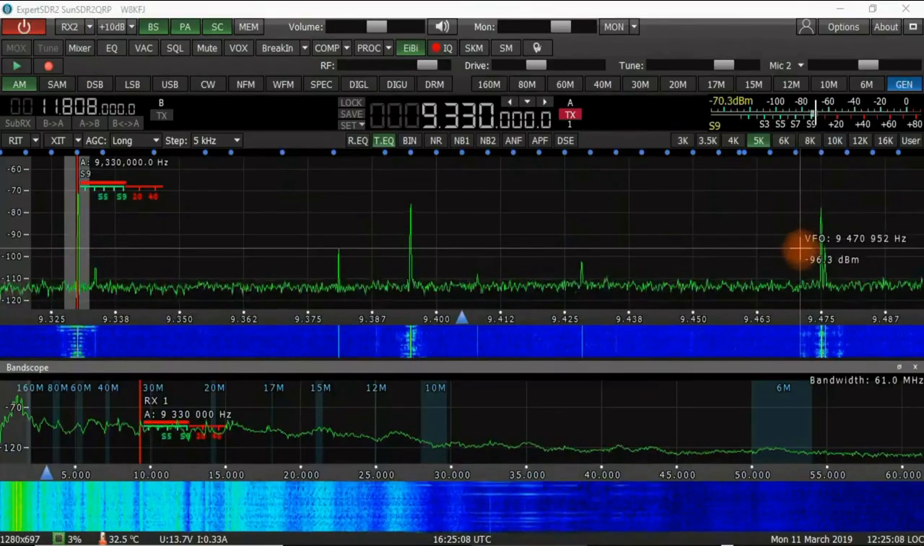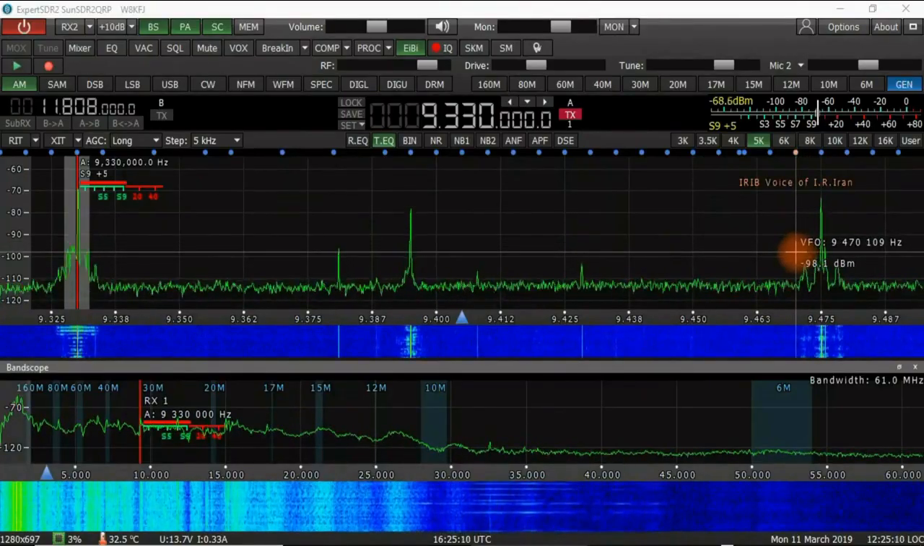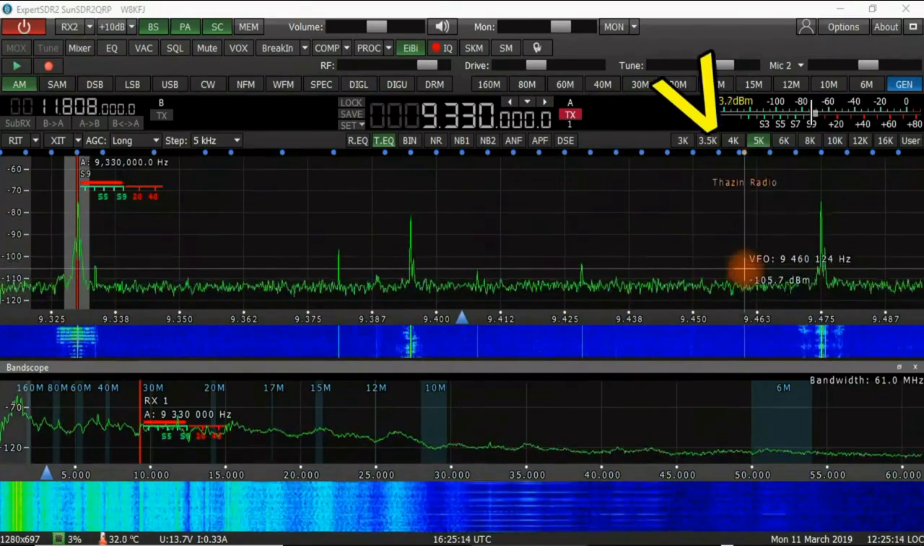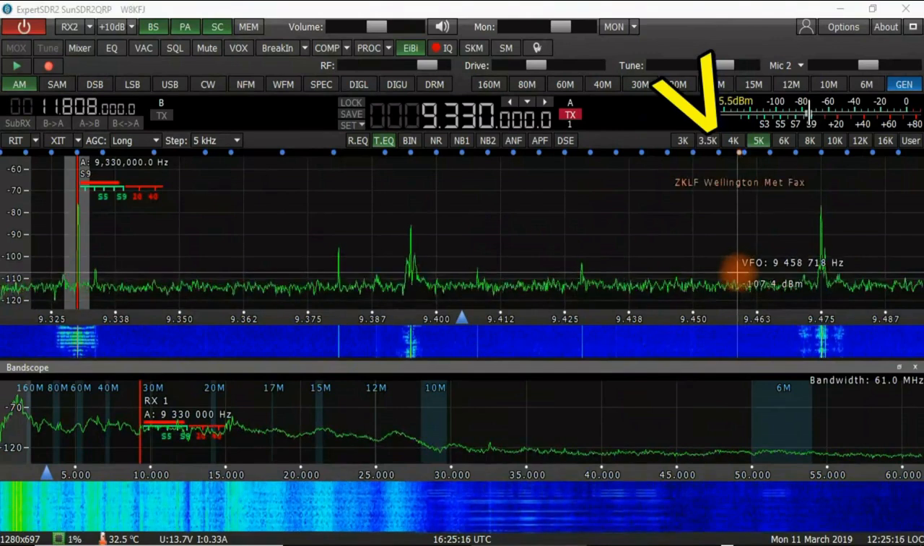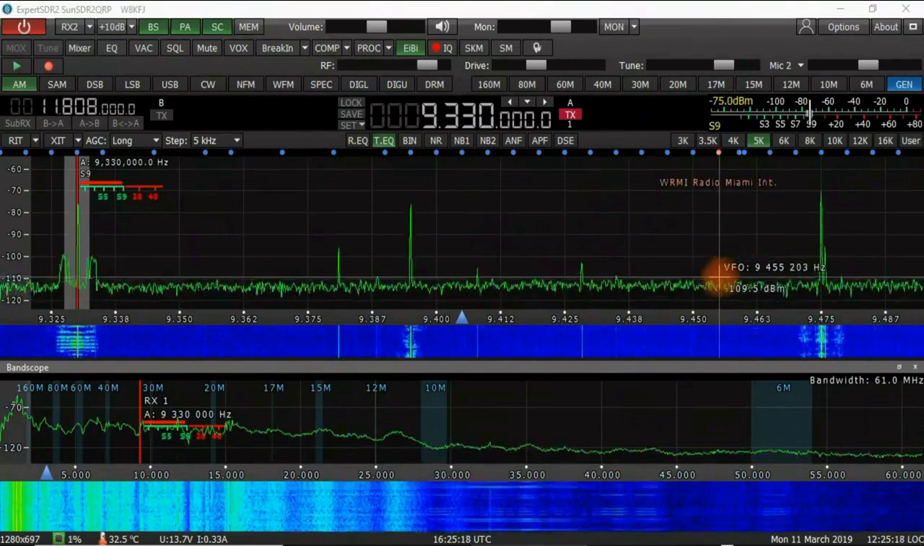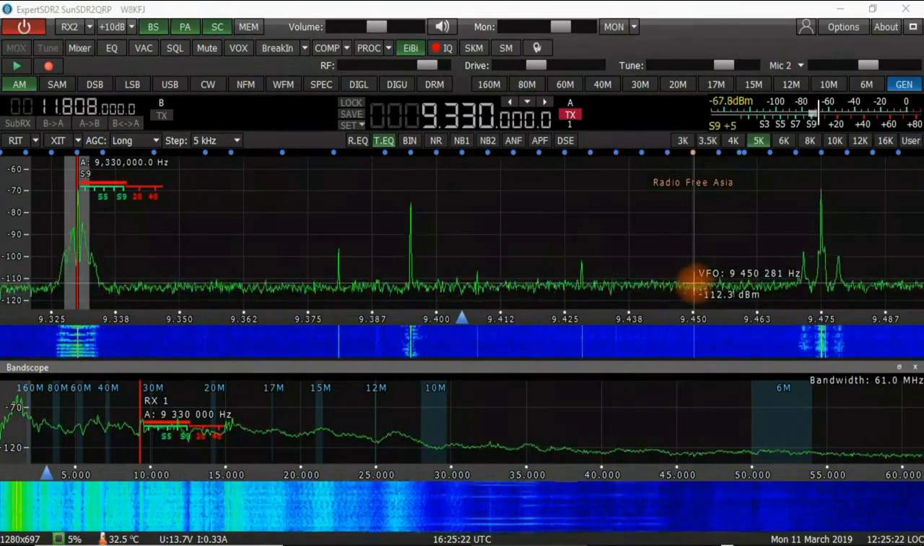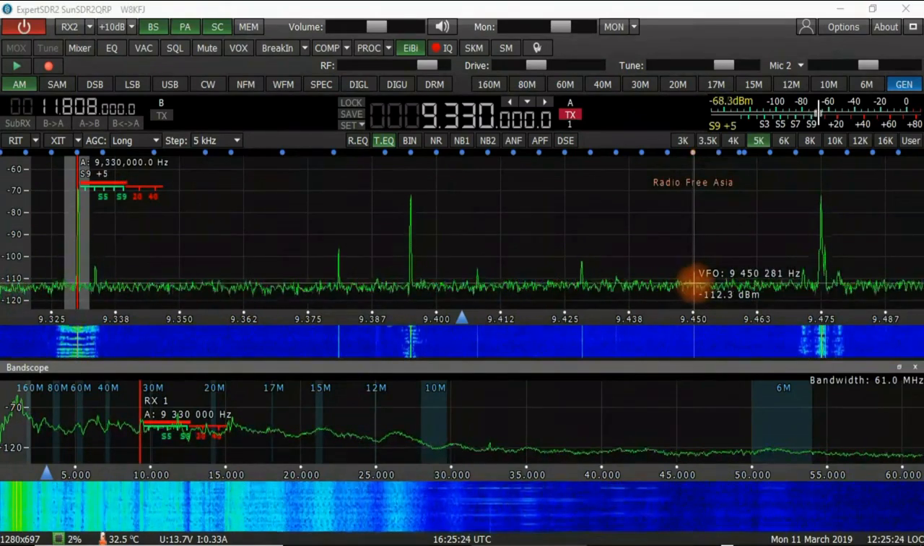The Expert SDR2 software can display all this various data as dots at the top of the spectrum display, but the information only appears when the mouse hovers over the dot. FlexRadio has recently added a similar feature to their SmartSDR software.